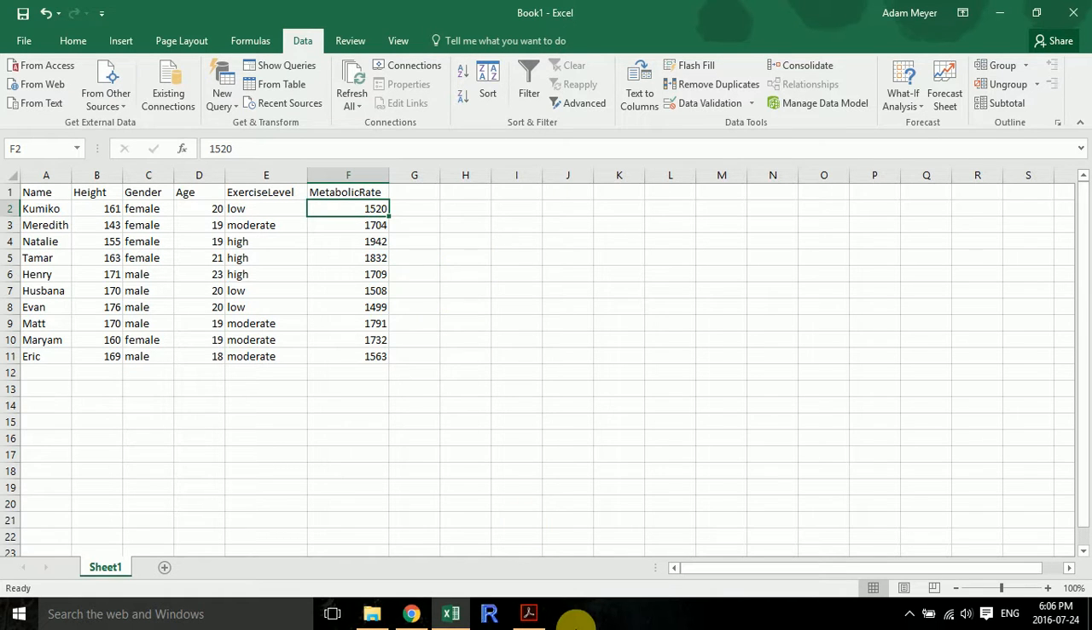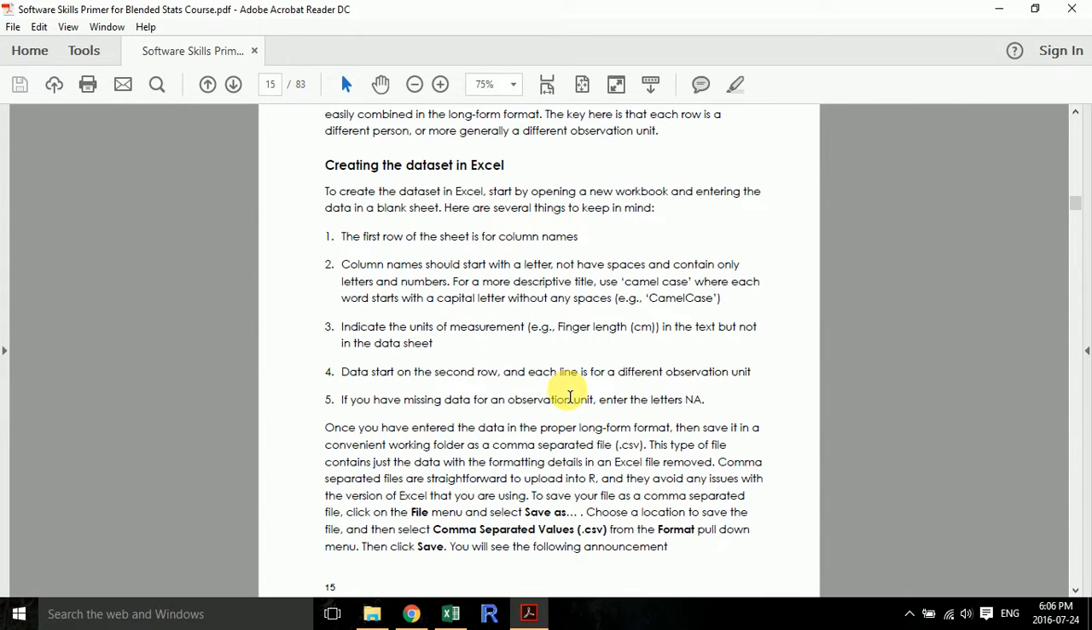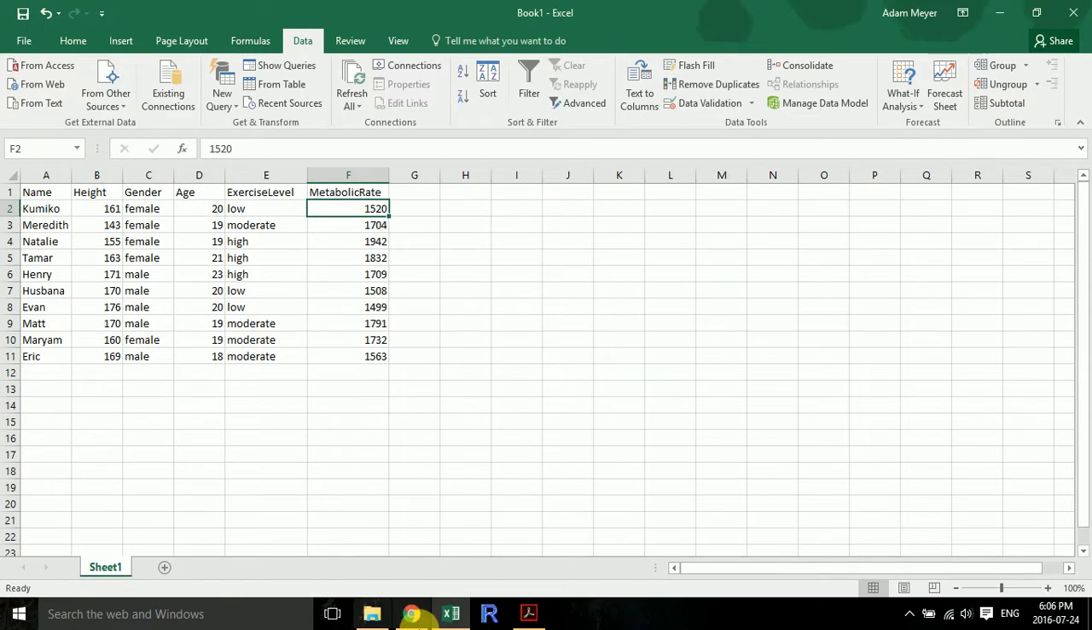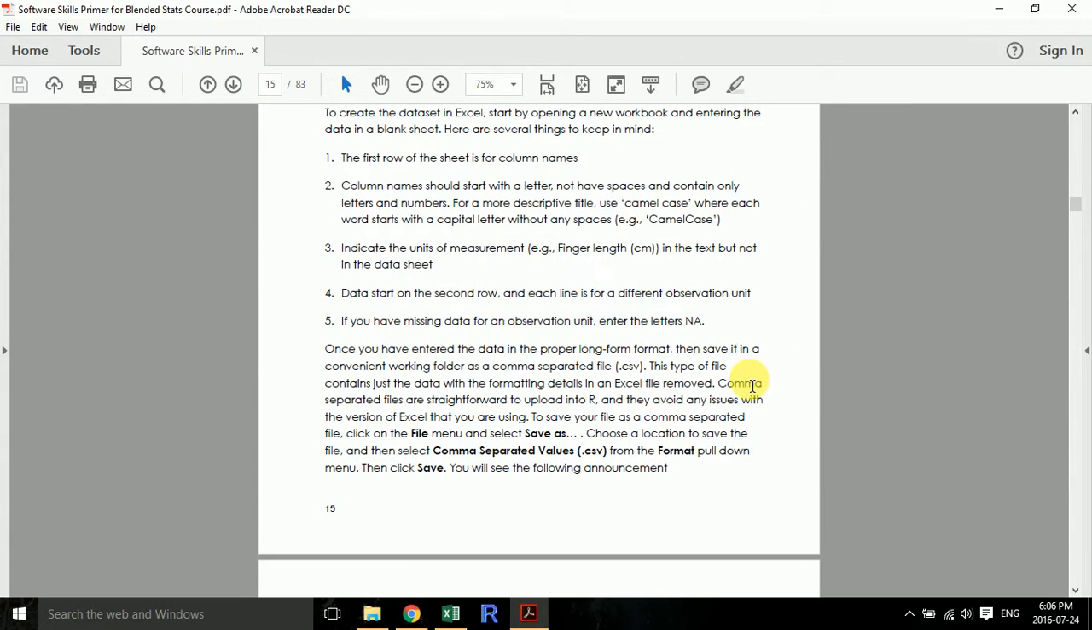I'd like to point out there's a few rules in the software Primer PDF about how to create data and organize data in R. There's just 5 little rules here that this data set has followed. I'm not going to go through them in detail for the video, but I just want to draw your attention to them so that you can skim through these before moving forward.